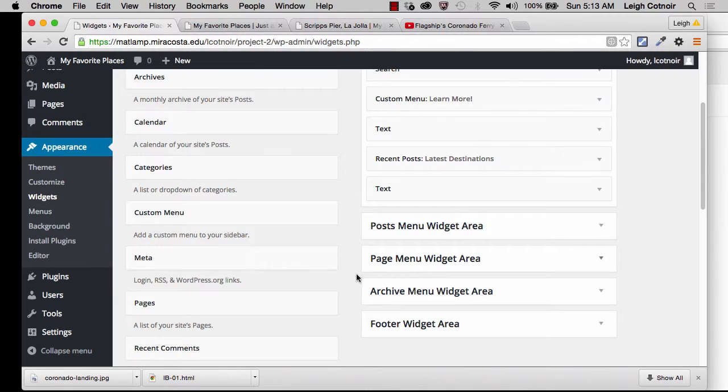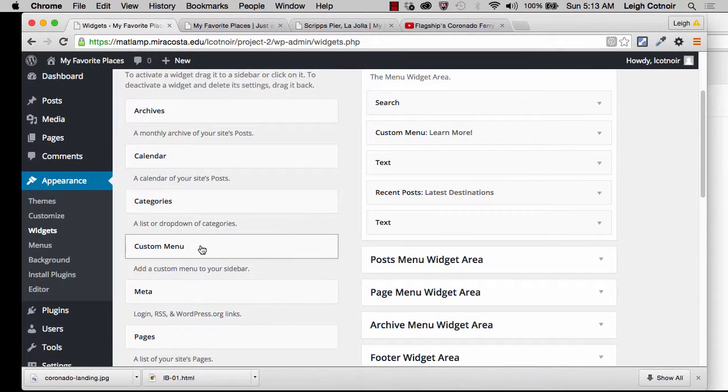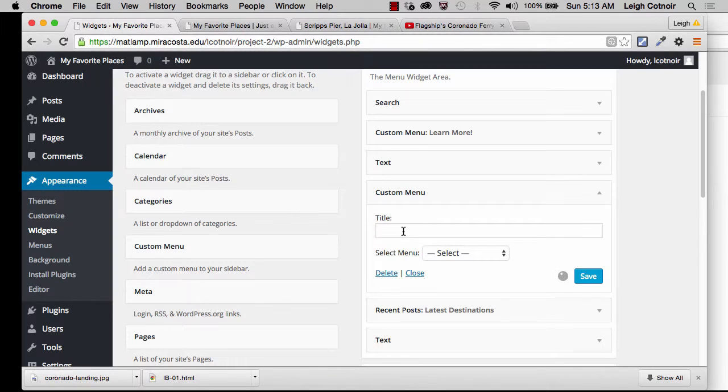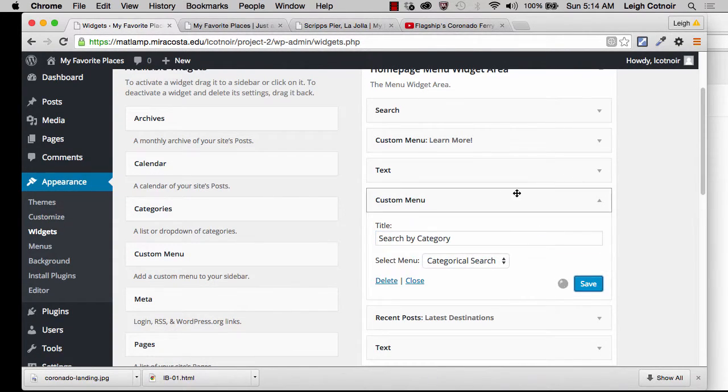So what I want to do now is where it says custom menu, I want to add the custom menu right here. And then I'm going to select the categorical search, but we're not going to call it categorical search, we're just going to say search by category for right now. And if later we don't like that, we can always change it. So basically what we did, as a reminder, is we got rid of the regular categories, which is this one, and it's easy to always grab it. It's a regular part of WordPress.